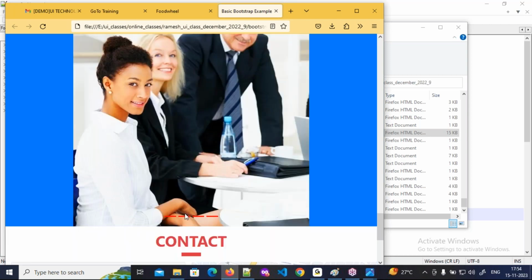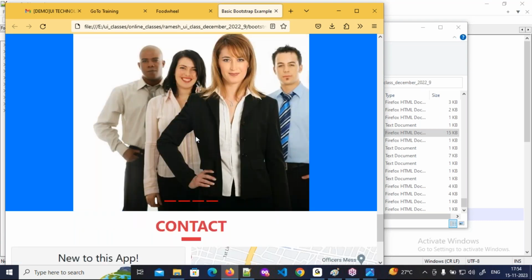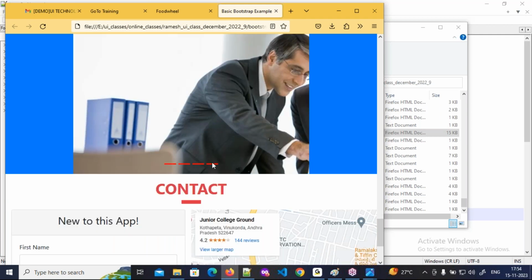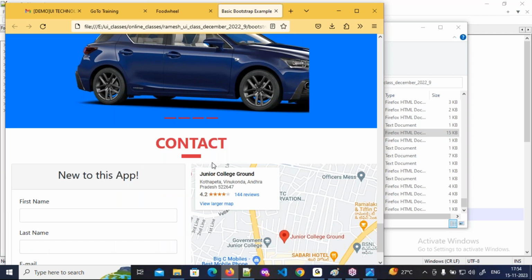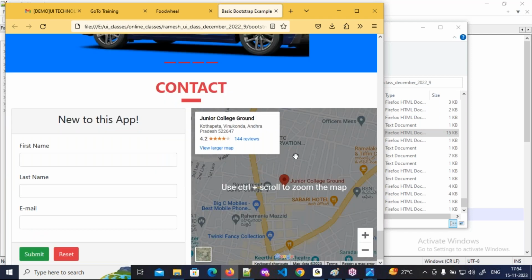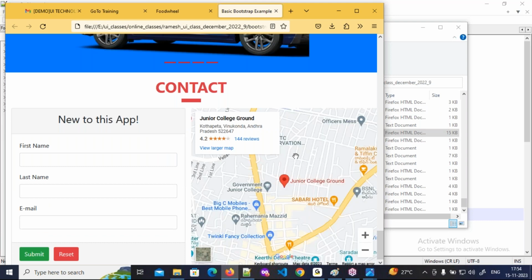Then the slider. Whenever you click here, observe, this is a slide. Of course, the image sizes are not the same, that's why it's coming with zigzag alignment. But in real time, they will give equal-size images. The process is the same. Then after that, maps: how to integrate Google Maps in your application. This is also I will tell you.